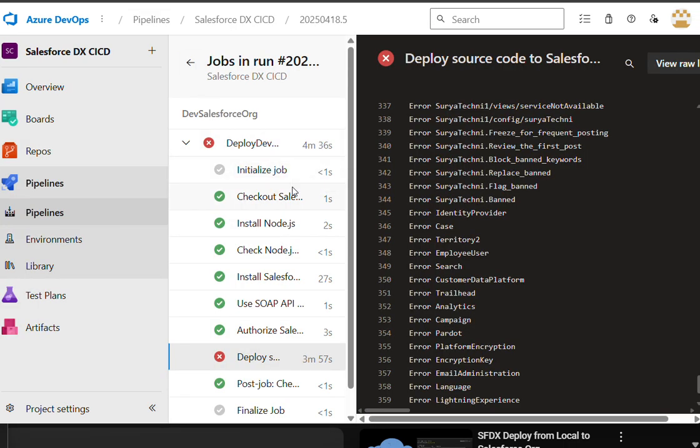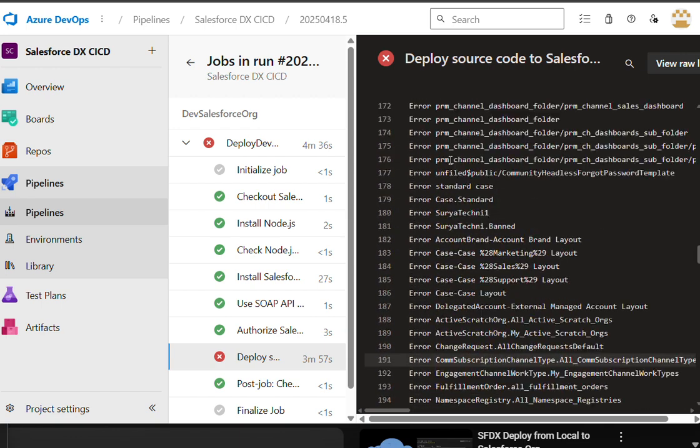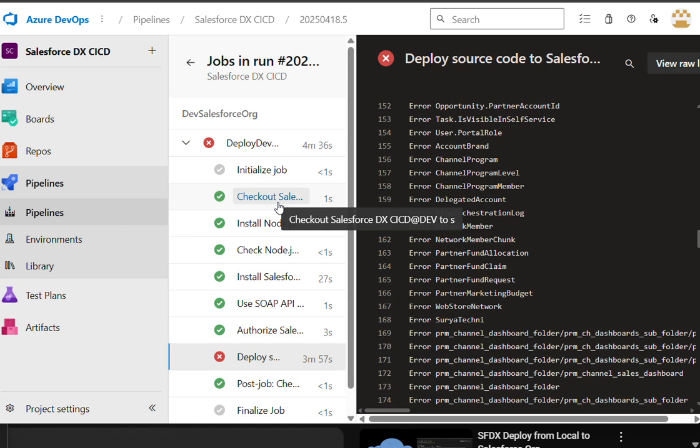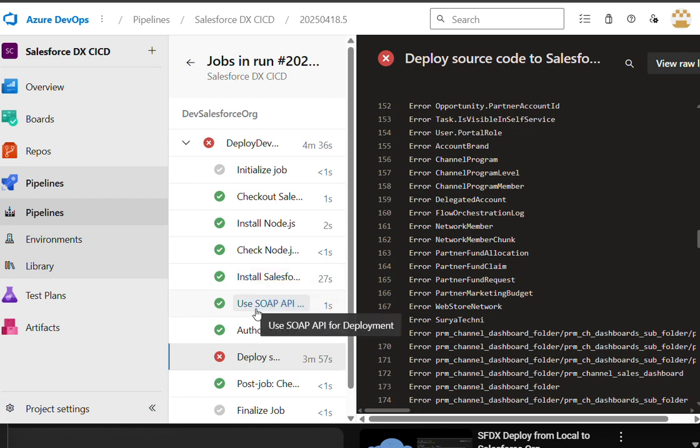Whenever I try to deploy our metadata using the Salesforce CLI along with Azure DevOps, and I run the pipeline script, I get so many errors. First it initializes the job, then checks out the Salesforce CLI for my dev related branch, and everything works fine. Then Node.js is installed, then the latest version, and then the Salesforce CLI is installed. All of this comes with the YAML script, and I'm using the SOAP API for the deployment. I will show you that.